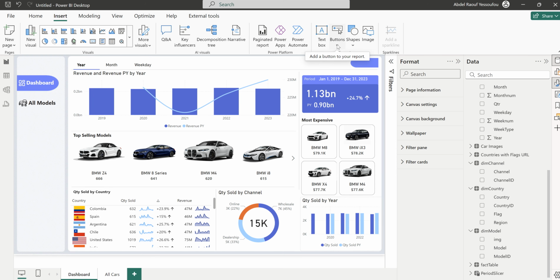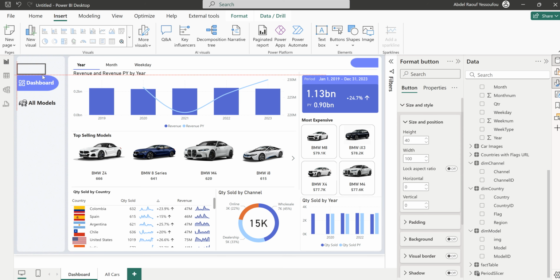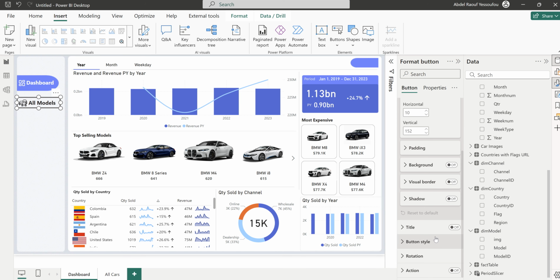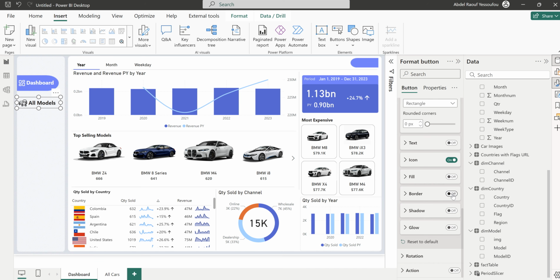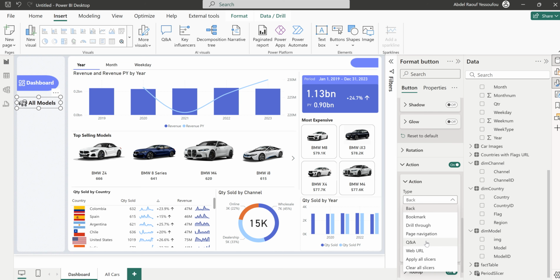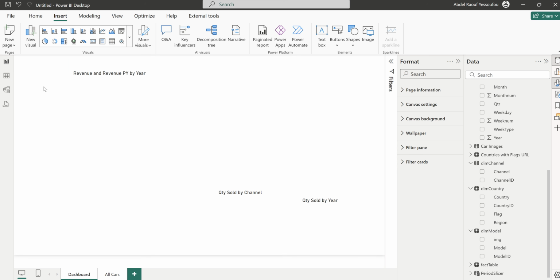So I'm bringing in the button again. So it's going to be a blank button. I'll use it to cover this. And then I'll take out the border in button style. I'll go to action and say okay. So go to page navigation, destination, all cars. So when I control click now, it takes me to all models or all cars. If I click dashboard also, it takes me back.